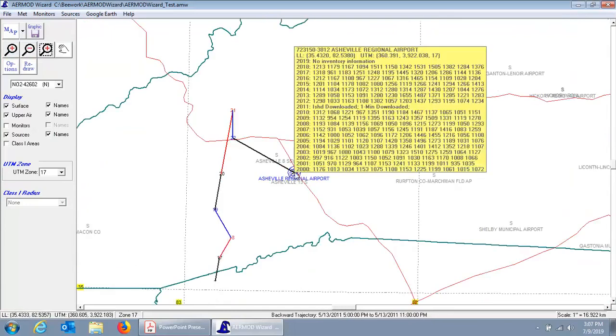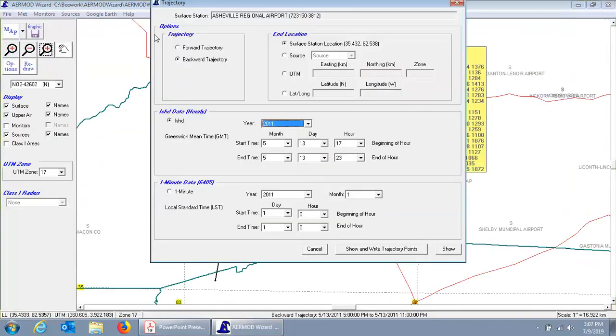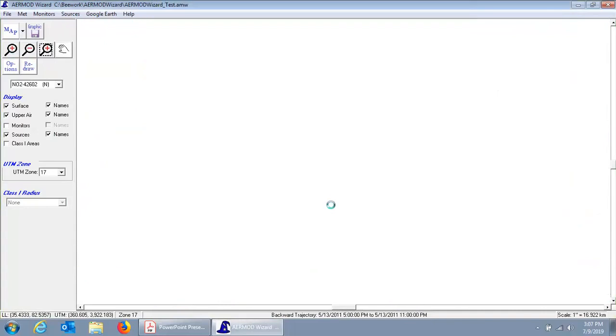Now we can go back to trajectory setup again and select either a forward trajectory or a different ending point. But for this example, we'll just have our trajectory end at the surface station.